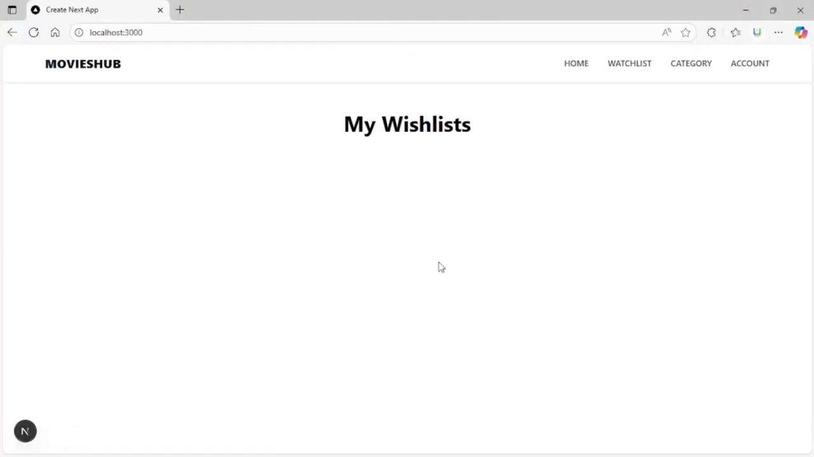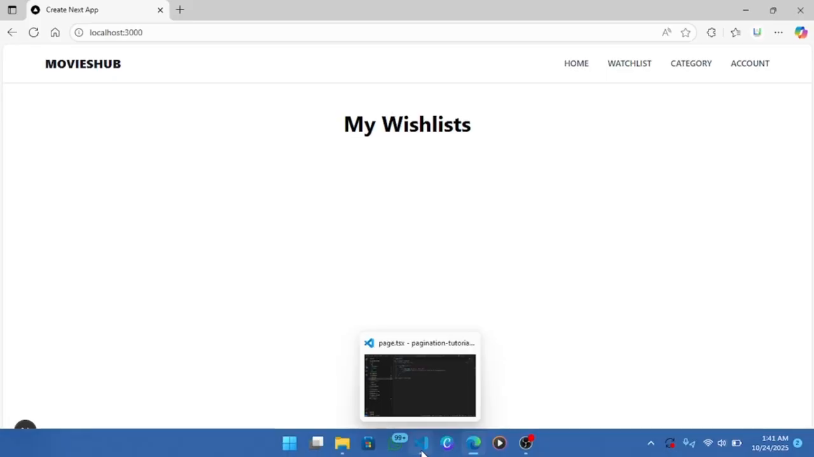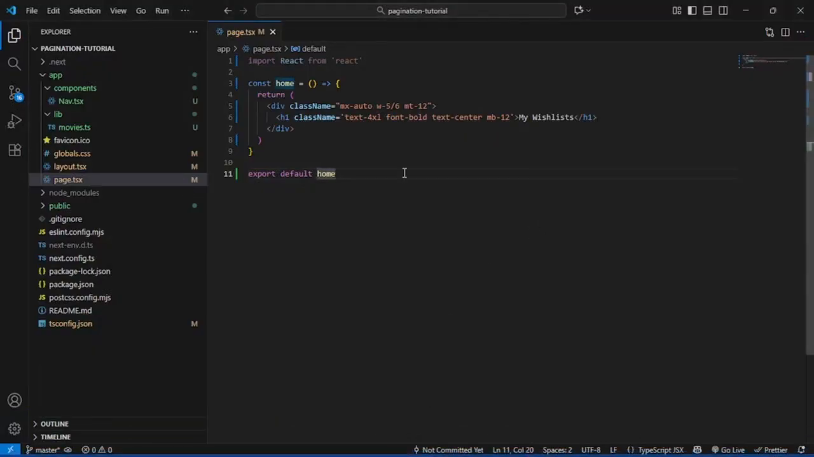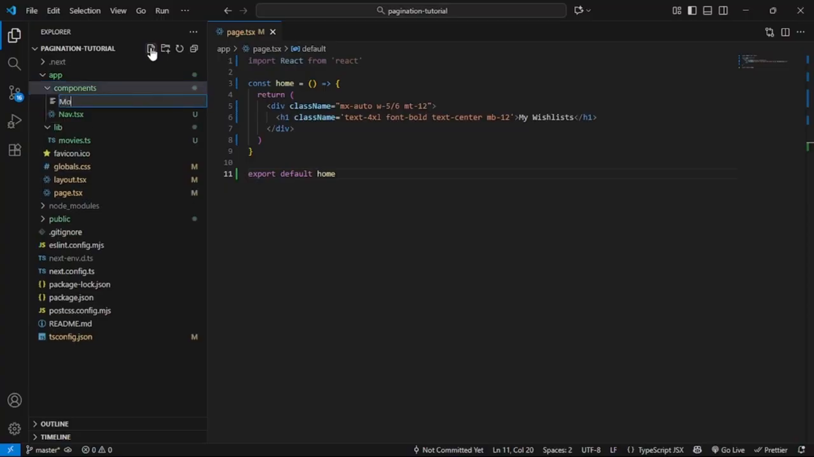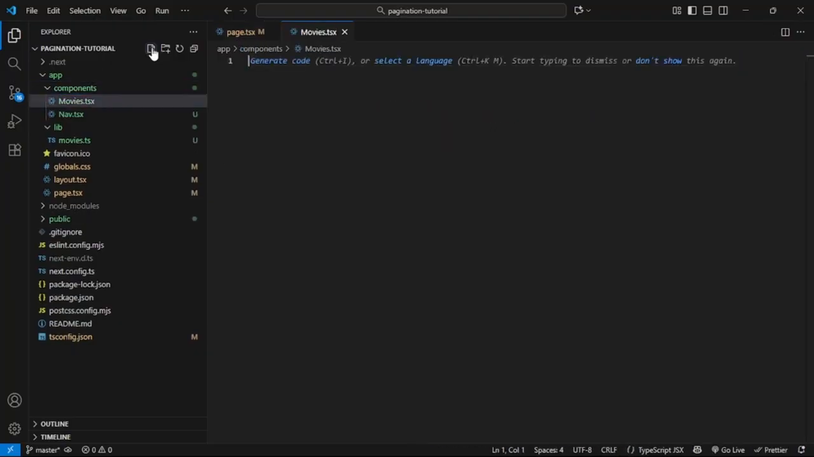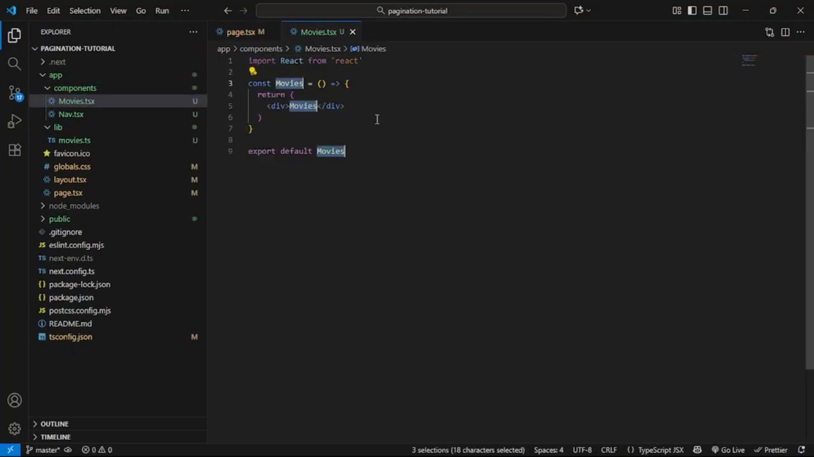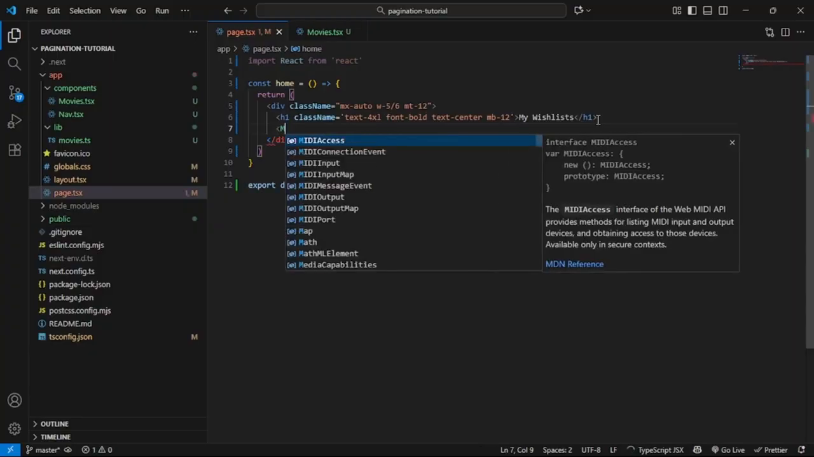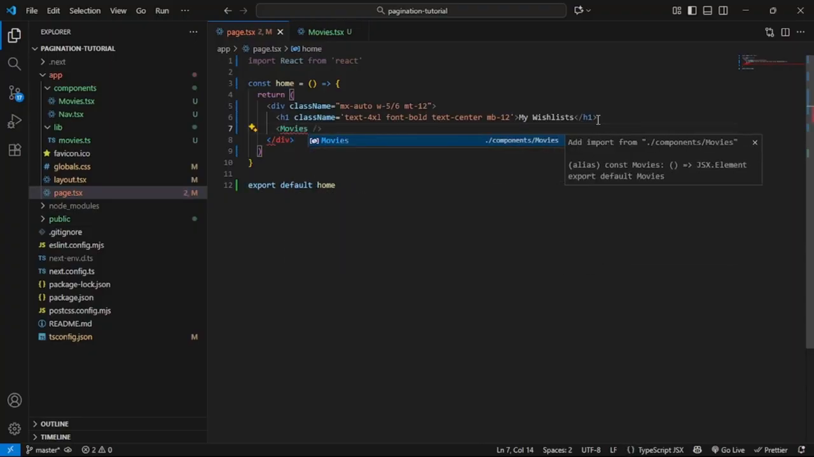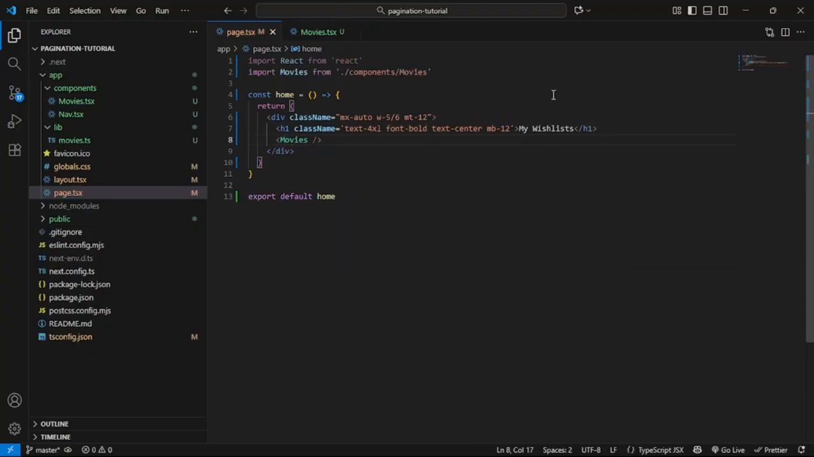Next, we need to display our movie images. And for that, I'm going to create a separate component, and we'll call this movies.tsx. And this will be a React component. And then I'll import it here, just under our header. So ensure that movies is imported here.